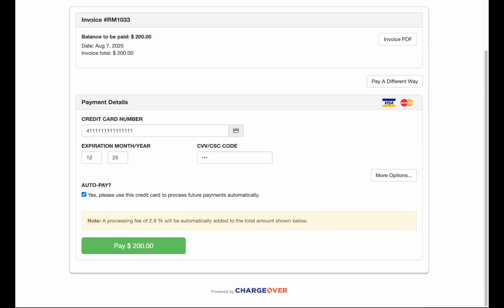By default, whenever a ChargeOver account is open, everyone will be enrolled into AutoPay. We understand that that is not feasible for all industries and all companies. In those cases, we would enable this AutoPay checkbox, and whether or not you'd like it to be checked or unchecked by default, you just want to let us know.